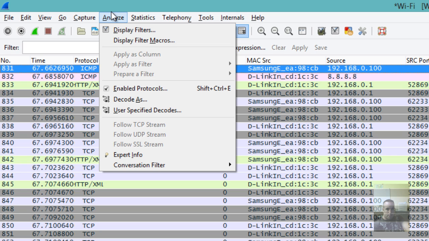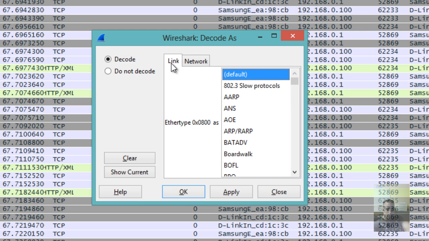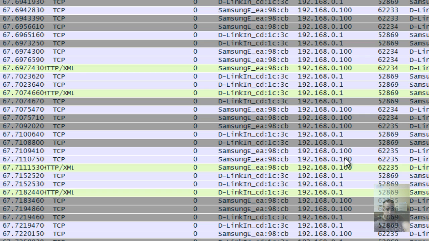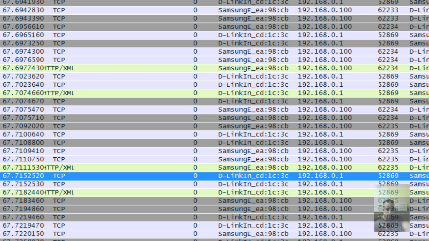Analyze, Display Filters, Decode As. This is one that I use quite frequently because by default, Wireshark will show you the protocols that it thinks are being used. However, it may not show you what you're trying to decode as. So if you know that a particular port is a particular type of traffic, then I can say, hey, I know you're trying to decode this as TCP, but it's not really TCP. You just think it is.